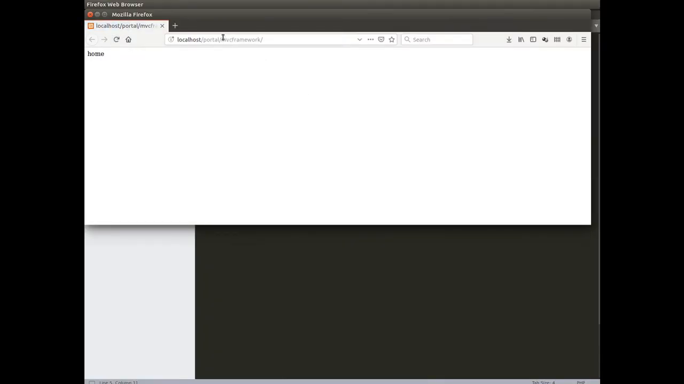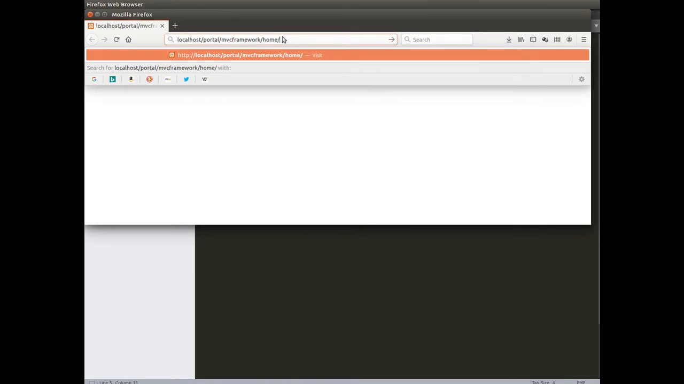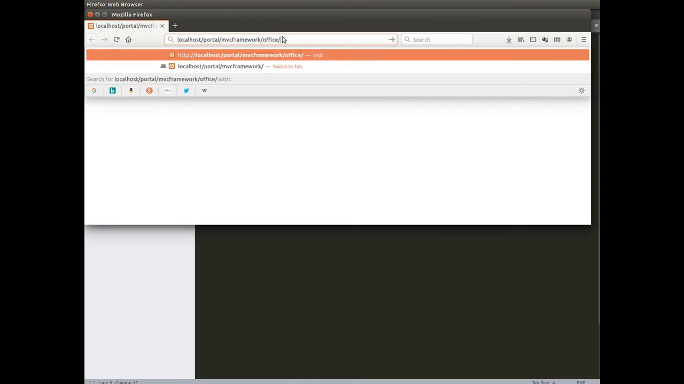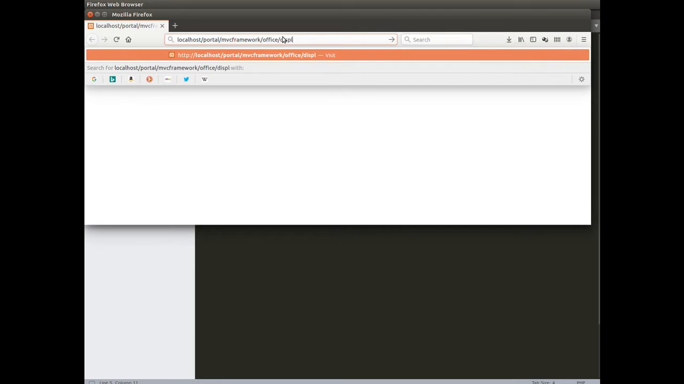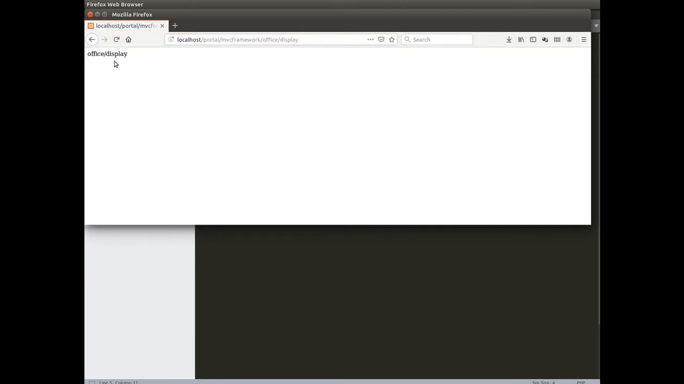So as we can see, there is no string appended after the MVC framework directory. So if we add another string, we'll say home or office, then display, then it will display the office here. So all the strings that are appended after the directory name here will display here.